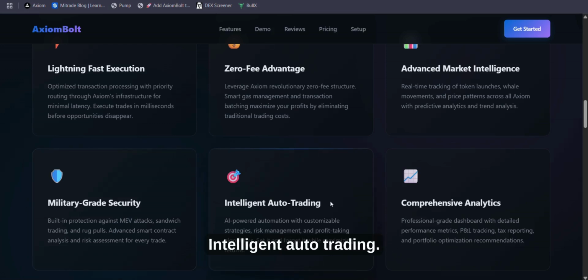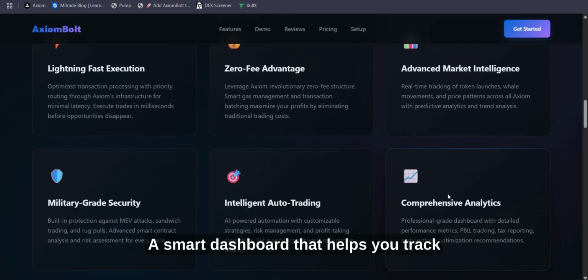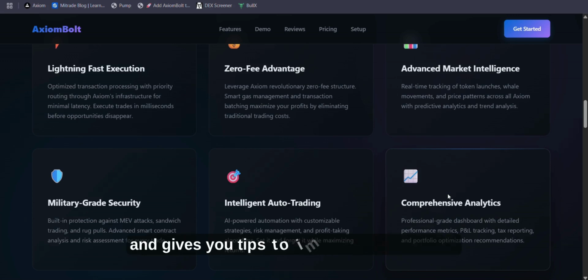Intelligent auto trading. AI takes care of your trades with custom strategies, risk management, and profit tools. Set it once and let it work for you. Comprehensive analytics. A smart dashboard that helps you track investments, profits, taxes, and gives you tips to improve your portfolio.